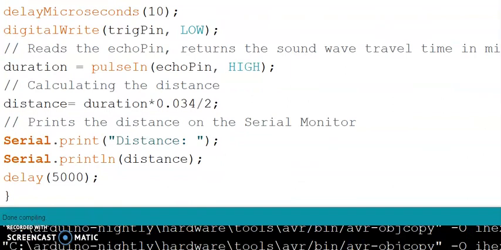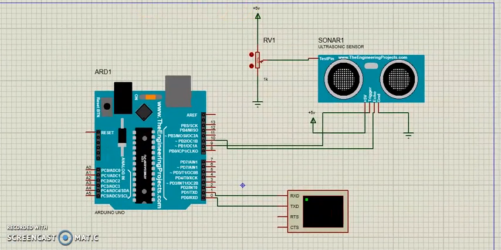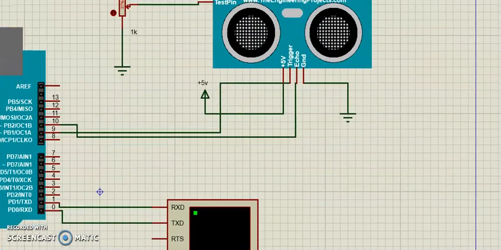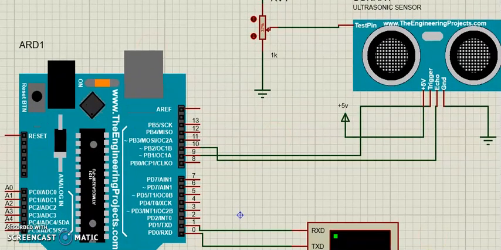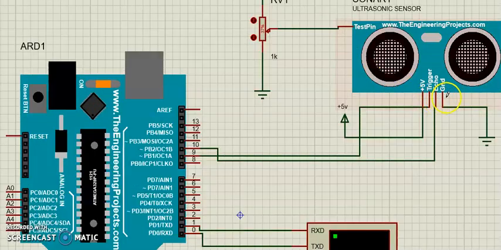Now, as in the previous session, we will try to model this using Proteus. I have already created the scenario in Proteus, so let us first analyze this. Here is the Arduino Uno, and here you can see the ultrasonic sensor. This is the schematic of the ultrasonic sensor in Proteus. You can examine the pins: plus 5 volt, trigger, echo, ground. The pins of the ultrasonic sensor that we have discussed are the same in Proteus.